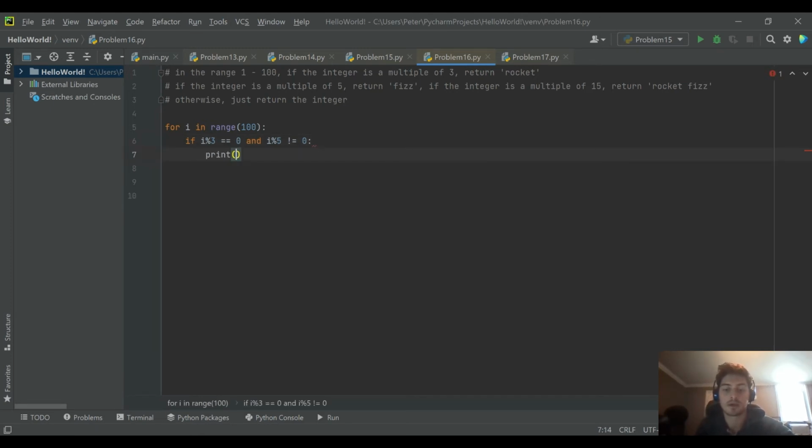Then what are we going to do? We're going to print out rocket, correct? Yeah. And now we're going to copy this condition a few more times because in total there's 4 things we could return, and the basic format is going to be pretty similar for all of them, except the last one will just be an else.